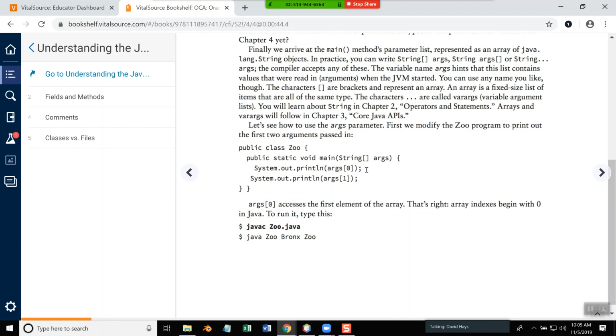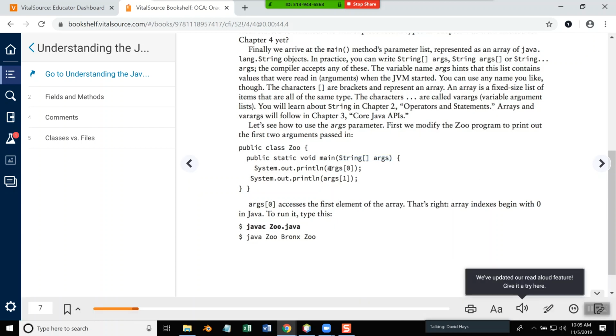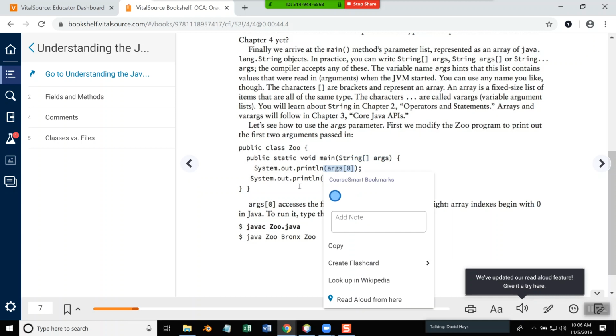See here, this probably makes more sense if you're running it through the command line. But if you want to pass arguments, this is how you do it. We haven't talked about args at all up here, but it's an array of strings. And args[0] is your first parameter being passed in. Args[1] is your second parameter.